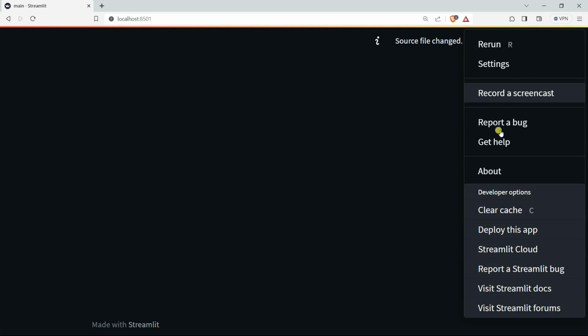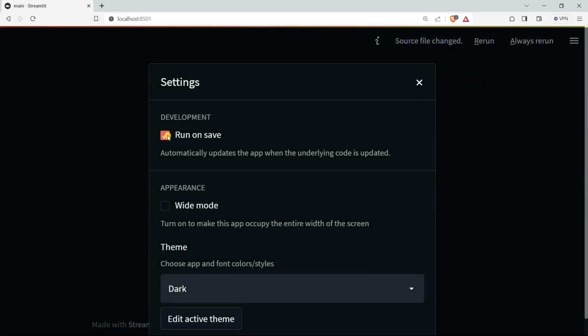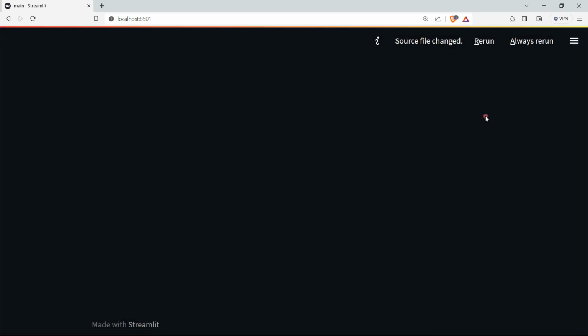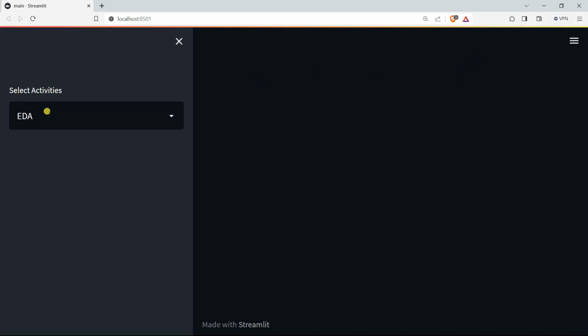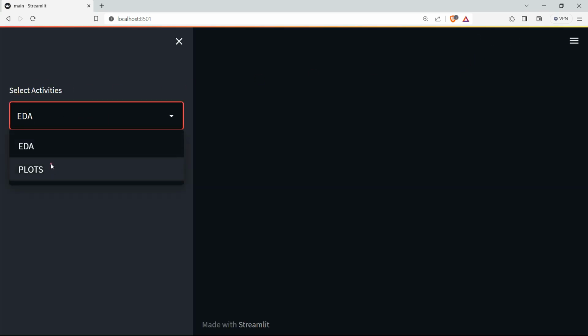Better, you can go to the settings, where there is one setting, and when you save, it will automatically run the application. And it also reloaded right now. So when you reload it, it will run the application, and in the sidebar you can see here EDA and also plot. See, you can see EDA and the plot.